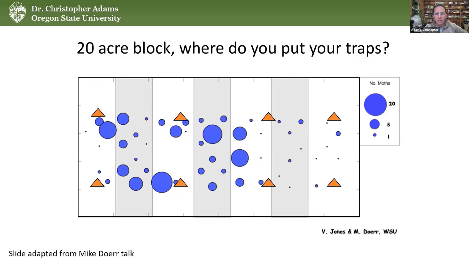If you're catching zeros or low numbers and you're still getting stings, you need to change tactics. Increase the number of traps or change trap locations. Research has shown that one trap every 2.5 acres gives you the best measure of codling moth populations.